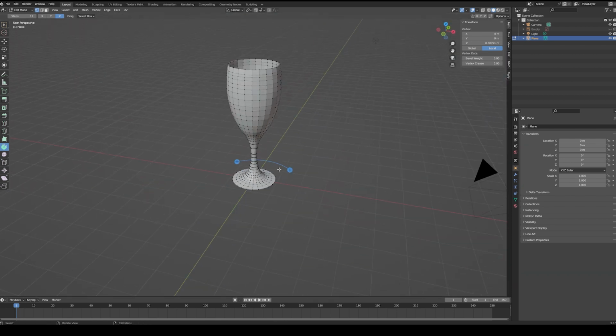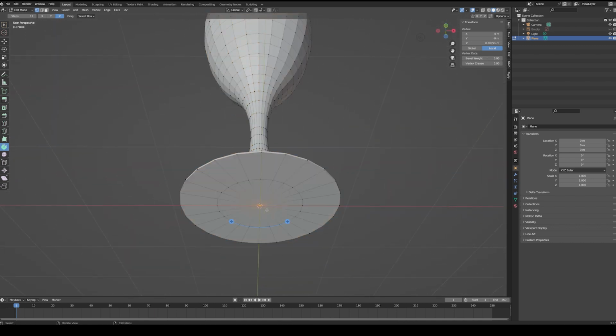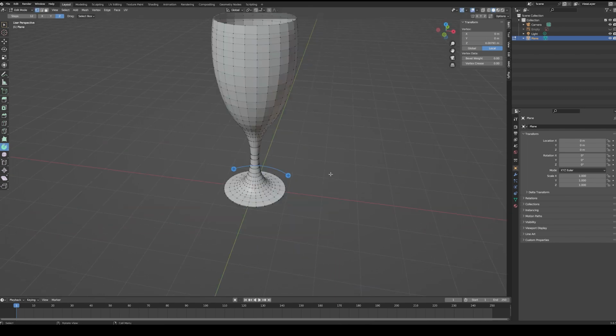And so in order to fix this, we can merge by distance. So select all of your vertices with A, hit M, and then merge by distance. What this does is if any vertices are too close to each other, it combines them into one. And this means that all of our overlapping vertices are now fixed. So if we come down here and select the bottom one again, you can see that it now moves all the faces just as we expect. And you want to make sure that you always remember to do this, because if you try and shade with all of these vertices overlapping, you're going to get some very strange artifacting.